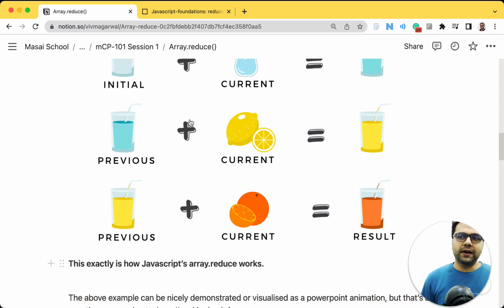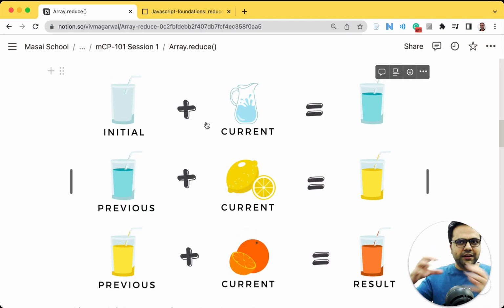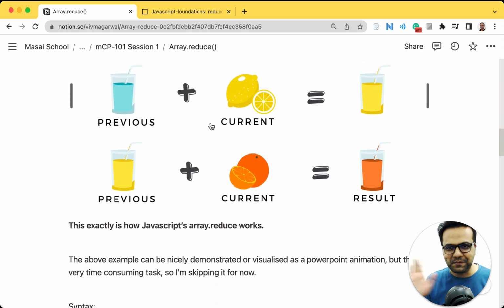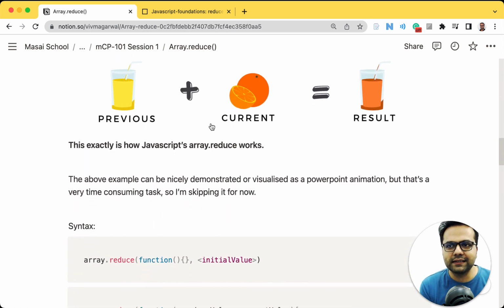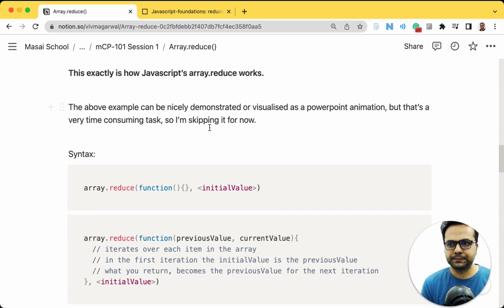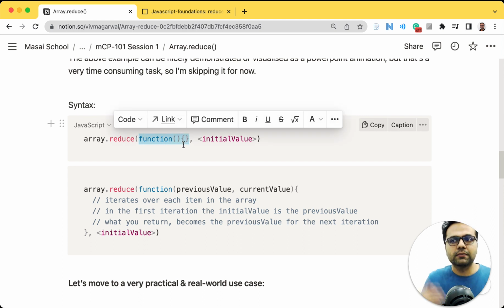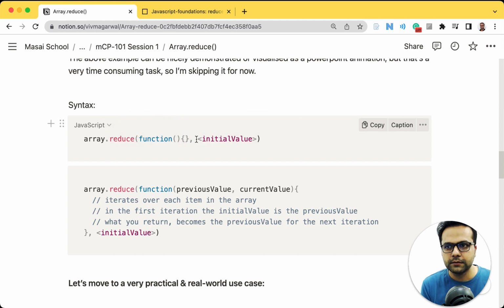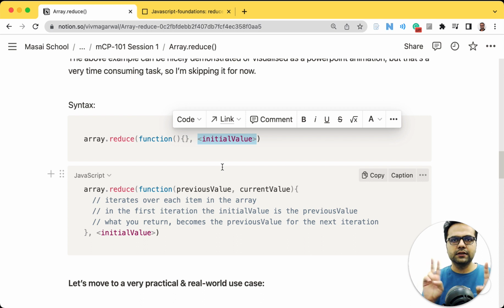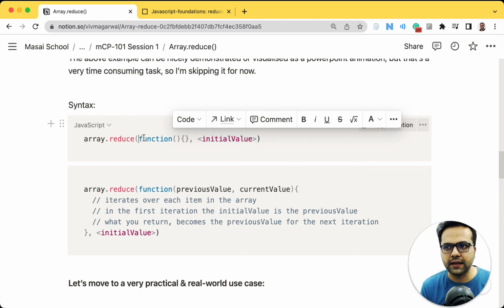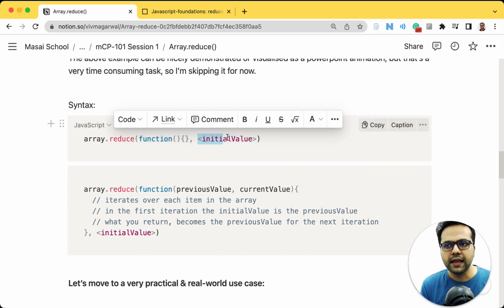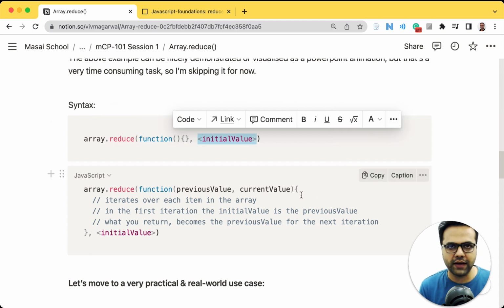Again, this particular example can be demonstrated using animations, but that was a very time-consuming task, so I have skipped that for now. Let's see the syntax of the array reduce method. The array reduce method takes in a function, which of course is a callback function, and an initial value. So it takes in two arguments. First is a function, and the second one is the initial value.